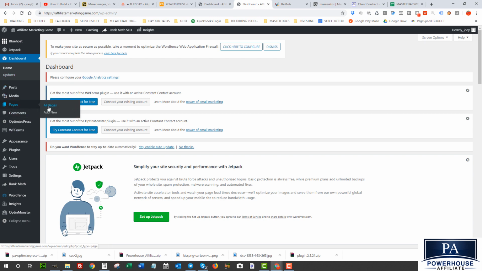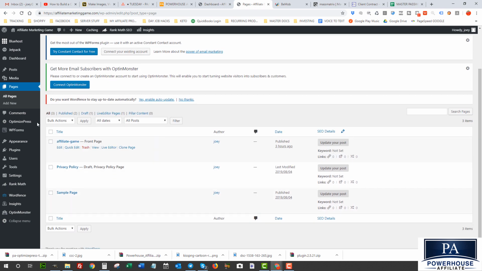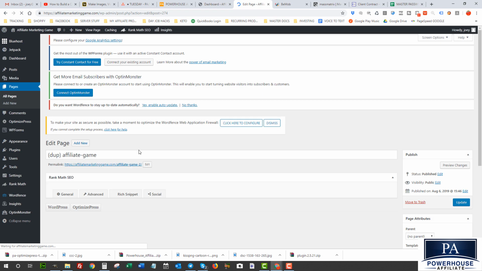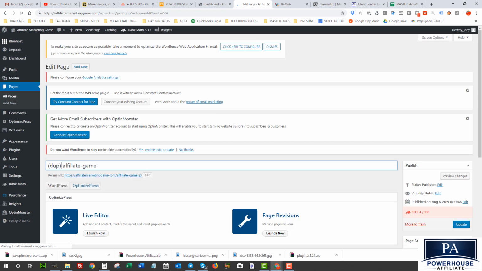To do that, let's go into Pages, All Pages. And we're going to see the page we created earlier, which is this one, the front page. Let's just click Clone Page. This is a really simple way to start split testing landing pages, so that you just split test various aspects of your page to see which one converts better.